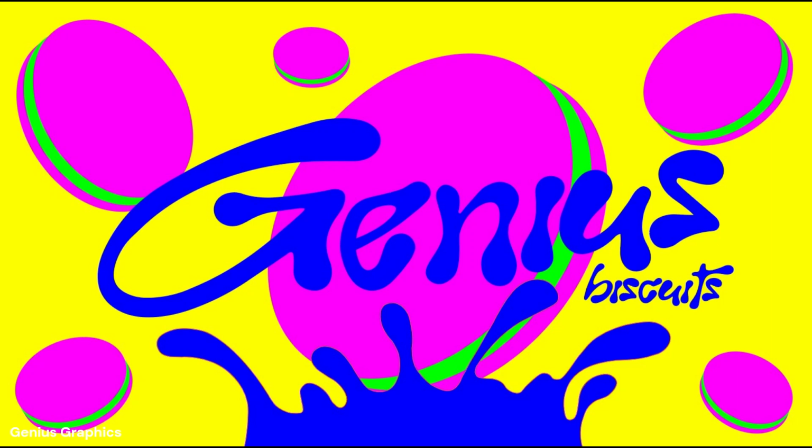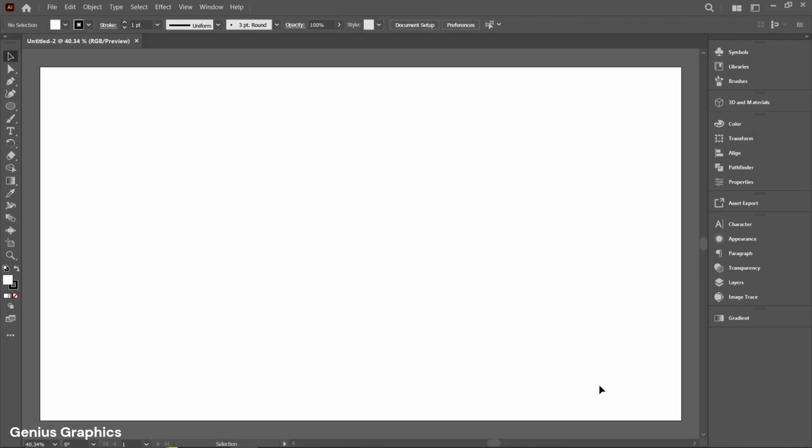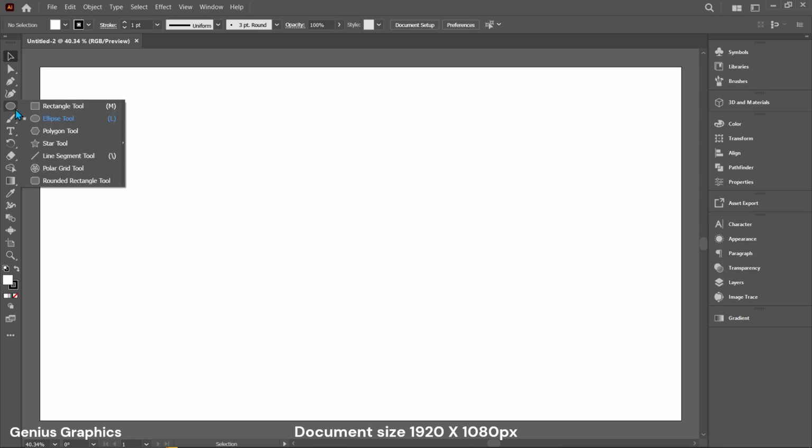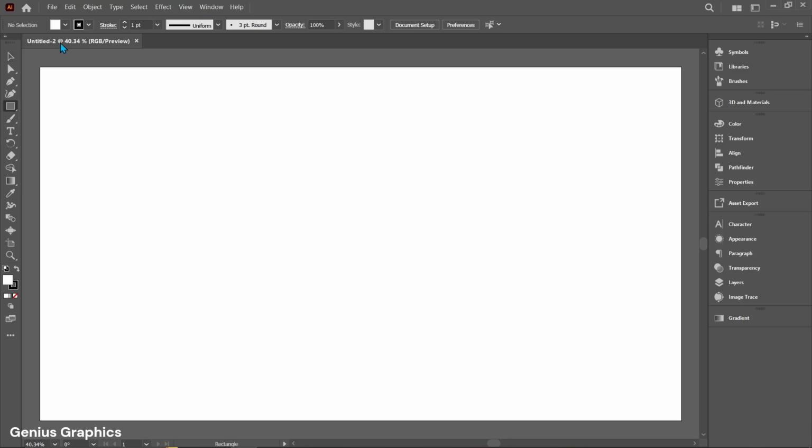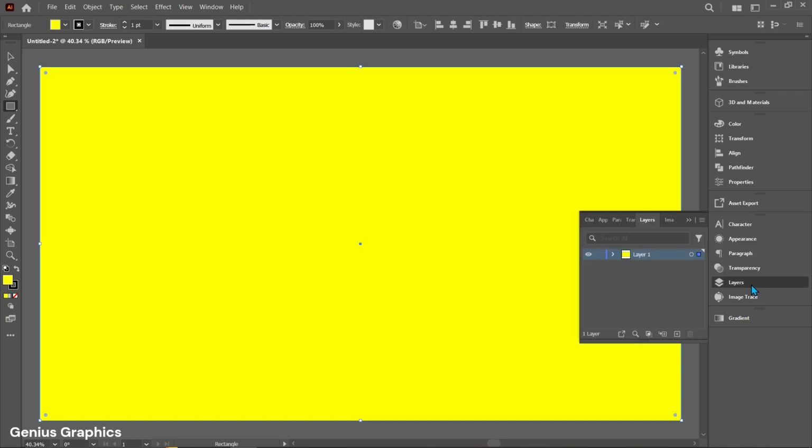In this tutorial I will show you how to create such composite reference for Adobe Firefly in Illustrator. Select Rectangle tool to create yellow background. From Layers, lock background. Create new layer.